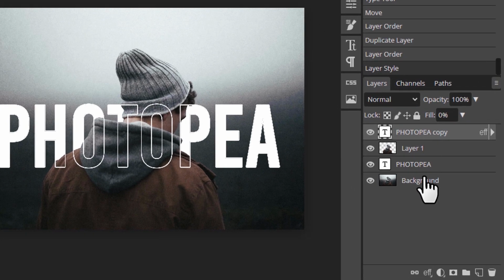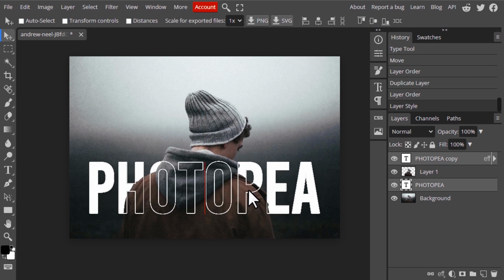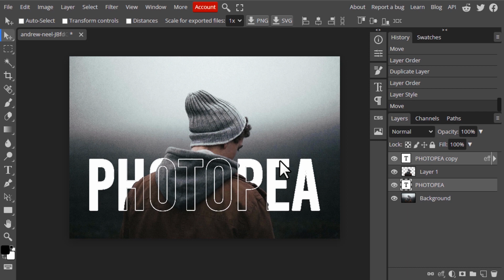Now select both the text layers and move inside the canvas to place wherever you want. Ctrl plus click on the other layer to select both the layers. So that's it. This is how we can create the creative stroke line text effect.